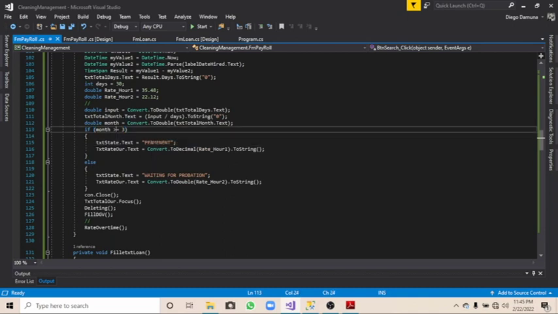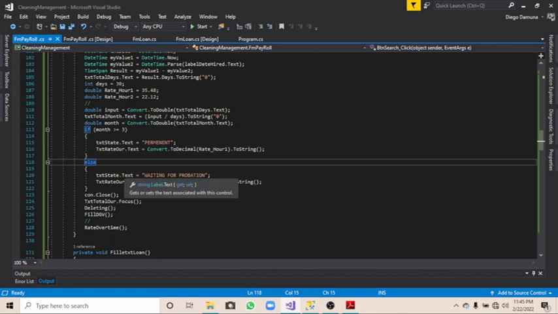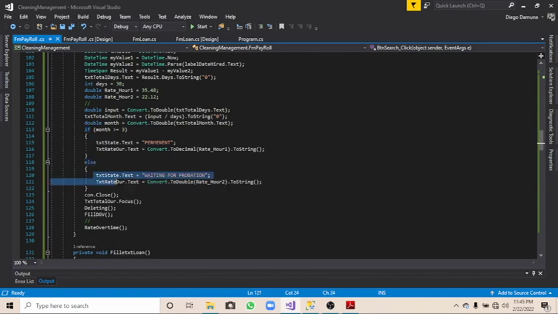So if someone has already totalized 3 months or has worked more than 3 months, that person automatically becomes permanent. Otherwise, this other condition will be applied. So let me get back here. If someone is permanent, that is, he has worked 3 months or more, the software will tell us that this person is permanent, and the rate per hour of that person is going to be rate 1.